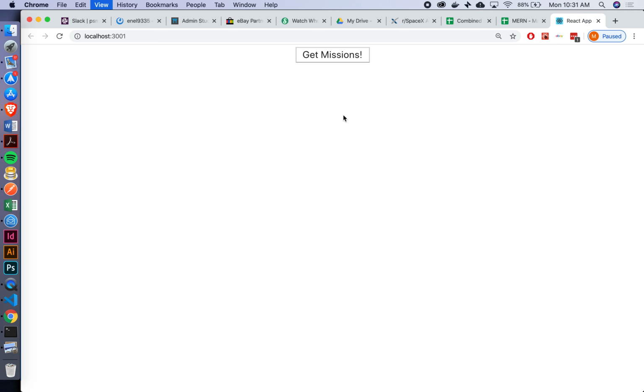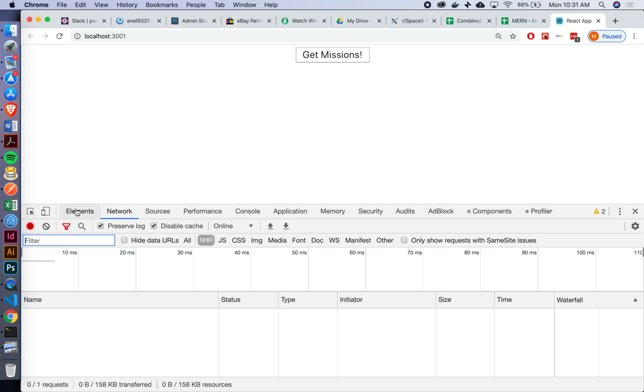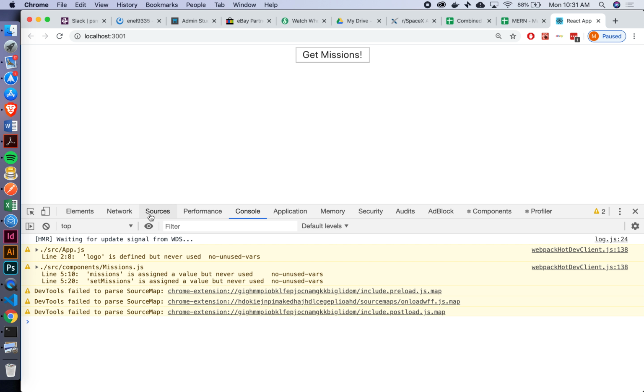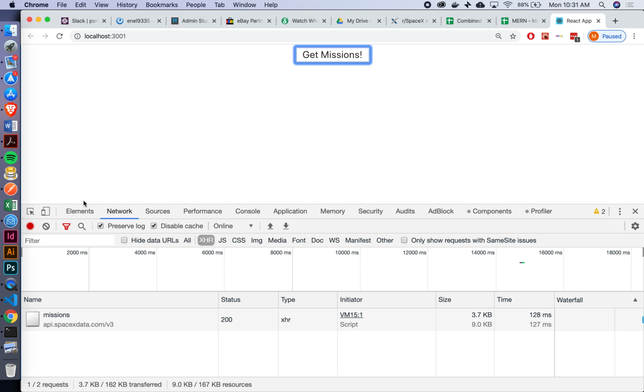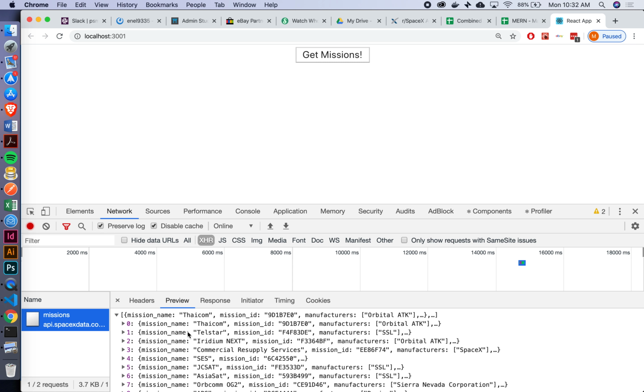Let's open up our console so that we can see what's going on. Oh, by the way, let me show you the network tab too while we're at it. Okay, so if I click Get Missions, we should see that there's a request made. So let's do that. Get Missions. You guys see down here, right? If I click that request, you can see that I got a 200 code back, which means that my request was successful.